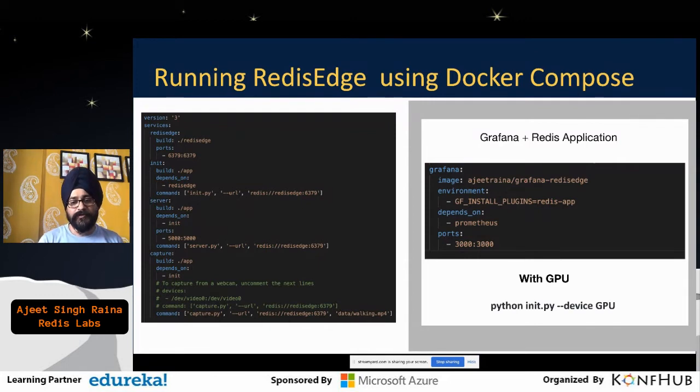If you really want to use it with GPUs, then most probably wherever you specify the init.py, you just have to say --device, and your Docker Compose or the microservices will pick it up.